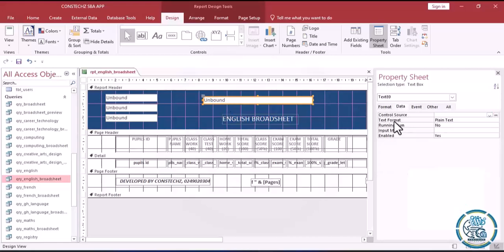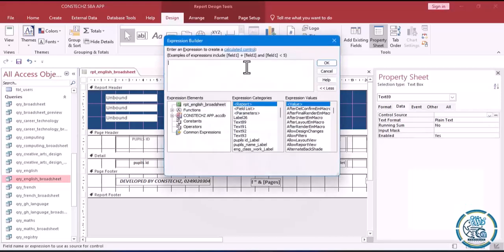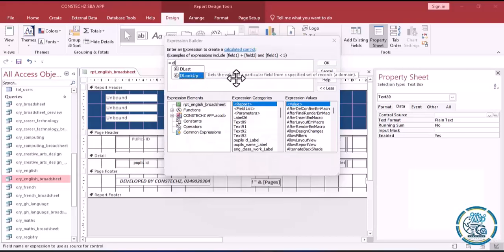Let's go to data and go to control source. Click on the three dots over here so that it will open the expression builder for us. Here we want to display the school name. In Access there's a formula called DLOOKUP, which is like index and match in Excel. So bring your equal to sign, then space out, then type DLOOKUP. It says DLOOKUP gets the value of a particular field from a specified set of records. We already have a record containing those details. We just want to get that value from that record.